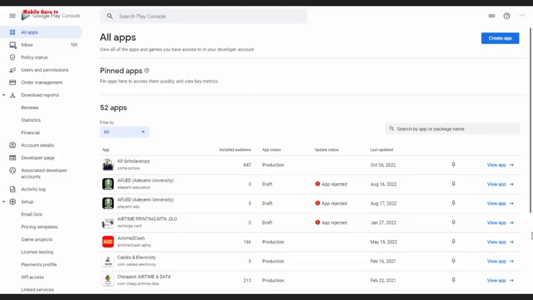Here I'm going to be showing you how to publish your application onto Google Play Store, and I'm going to be showing you practical steps on how you have to do it.